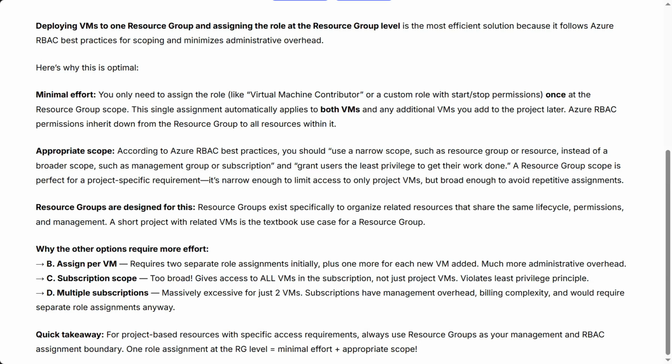C. Subscription scope. Too broad. Gives access to all VMs in the subscription, not just project VMs. Violates least privilege principle. D. Multiple subscriptions. Massively excessive for just 2 VMs. Subscriptions have management overhead, billing complexity, and would require separate role assignments anyway. Quick takeaway. For project-based resources with specific access requirements, always use resource groups as your management and RBAC assignment boundary. 1 role assignment at the RG level equals minimal effort plus appropriate scope.